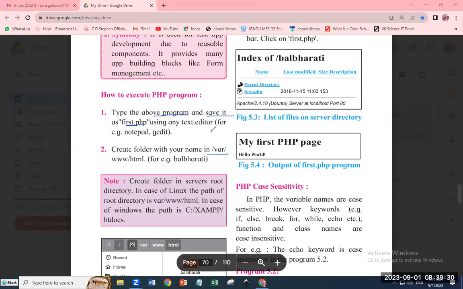using the text editor, Notepad or Notepad++. Gedit we are not using mostly, but Notepad and Notepad++ are the easiest ones to use for PHP programs. Then once we write, we save. Where are we supposed to save it? We cannot save this program anywhere outside, but we require the proper path where I need to store this folder.